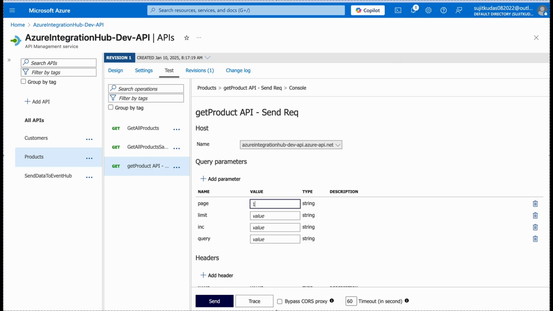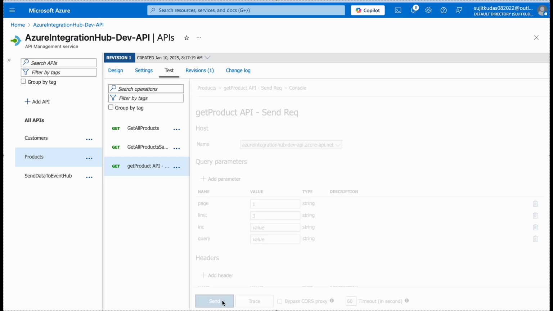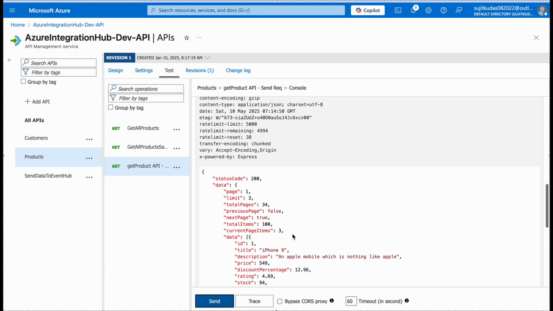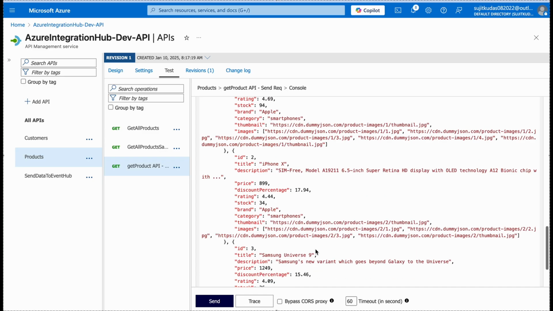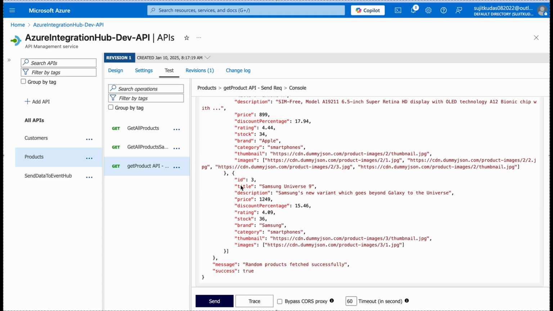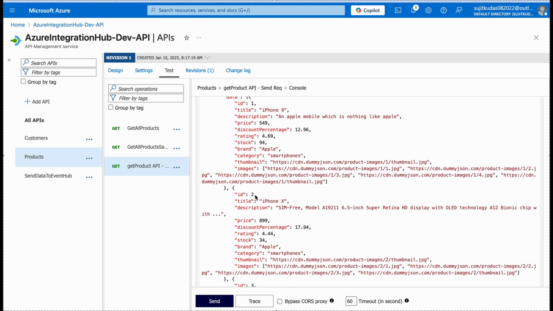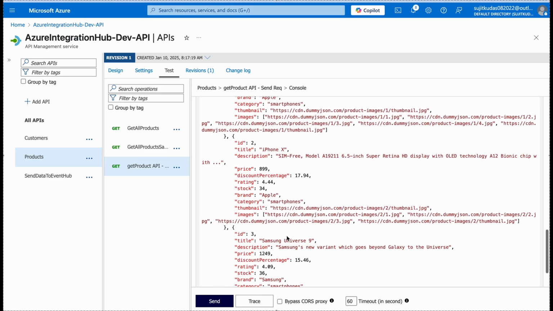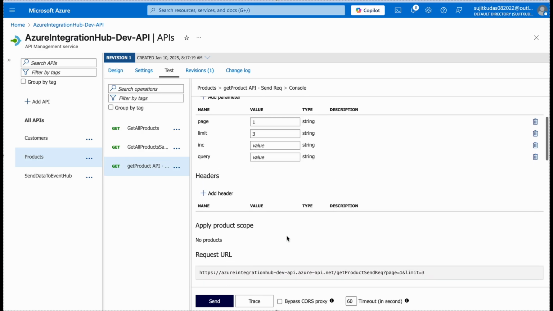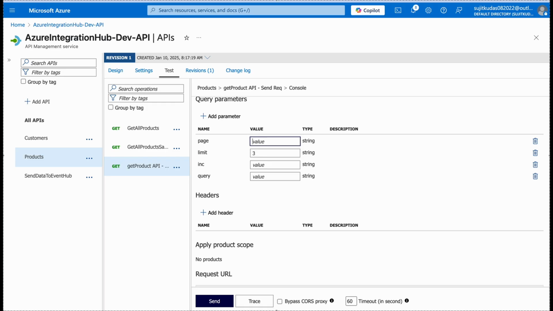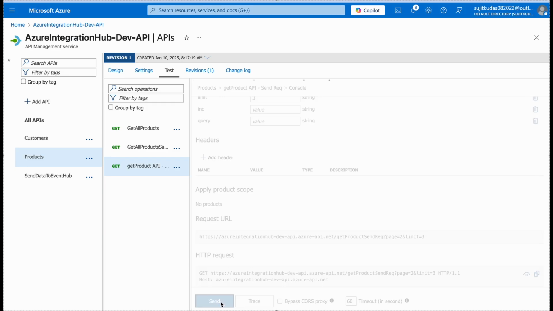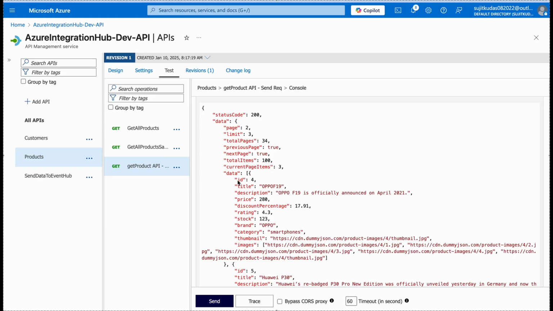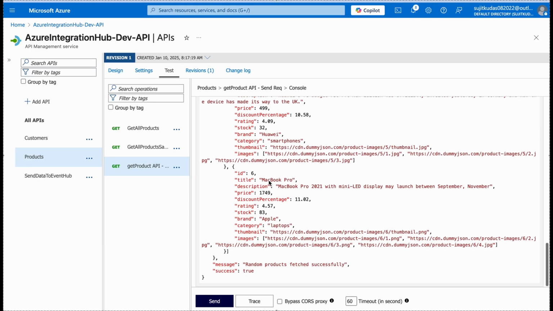Then let's go to page. I will put page 1, and I will take limit as 3. Let's see what it is giving. You can see it gave me 3 products, with IDs 1, 2, 3. Then I will change page to 2. It should give us 4, 5, 6. Let's send it. Here you can see it gave us 4, 5 and 6.